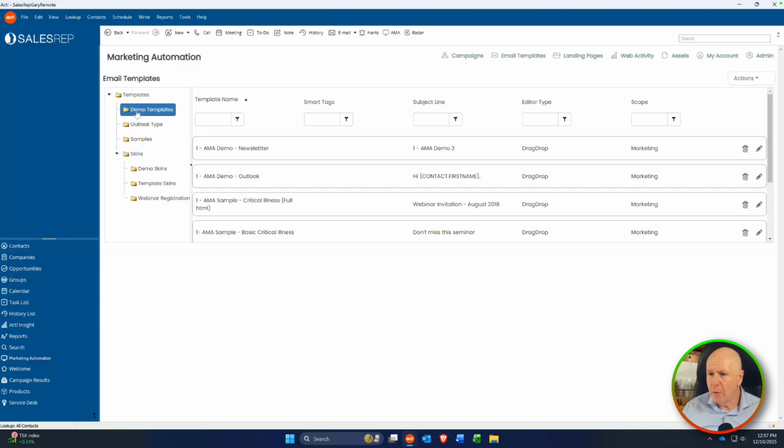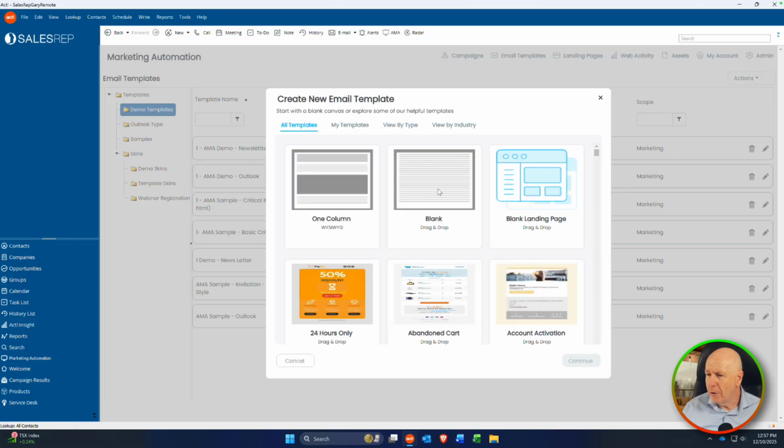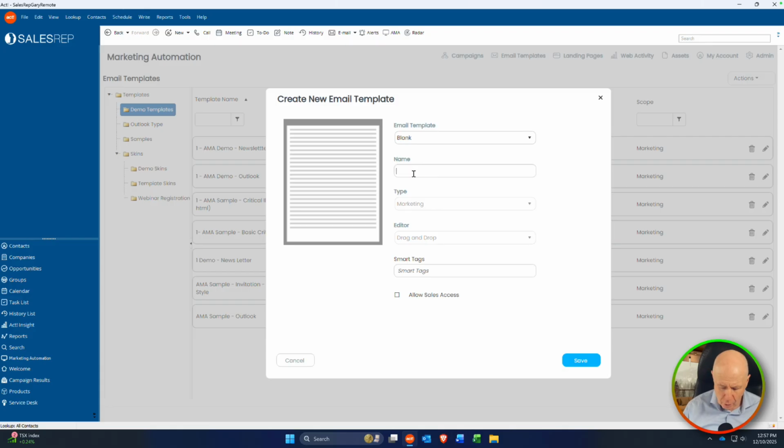I'm going to go to my demo templates, and I'm going to go in here and create a new template. I'm going to use the blank drag and drop, press continue. I'm going to give it a name. I'm going to go 01 dot. There we are. And I spelled Christmas wrong. There we are. And I'll press save.